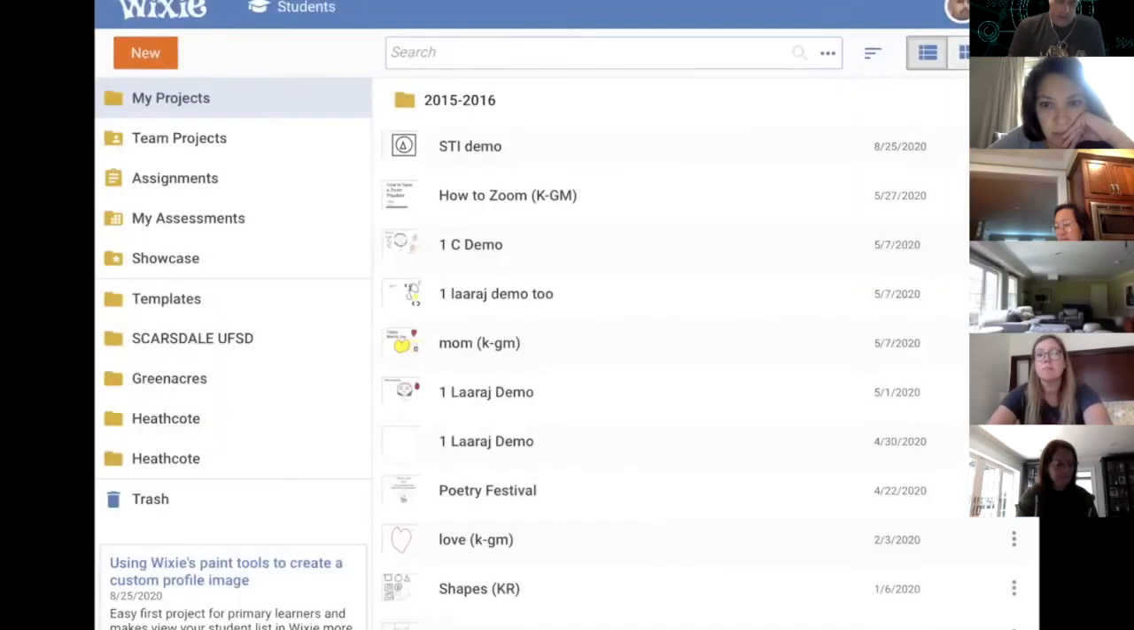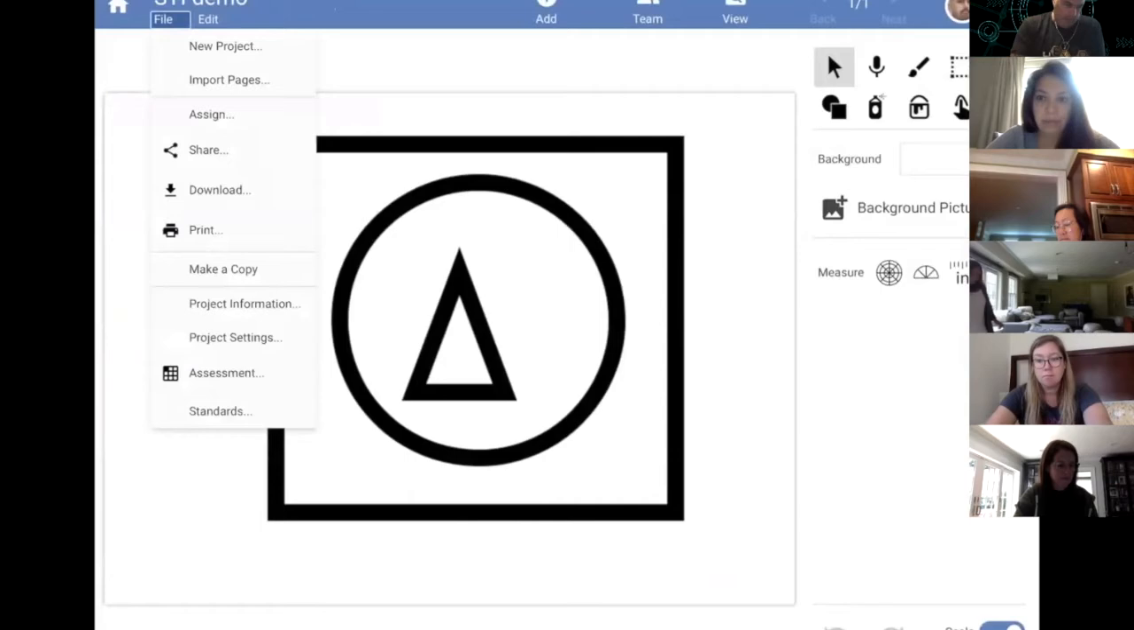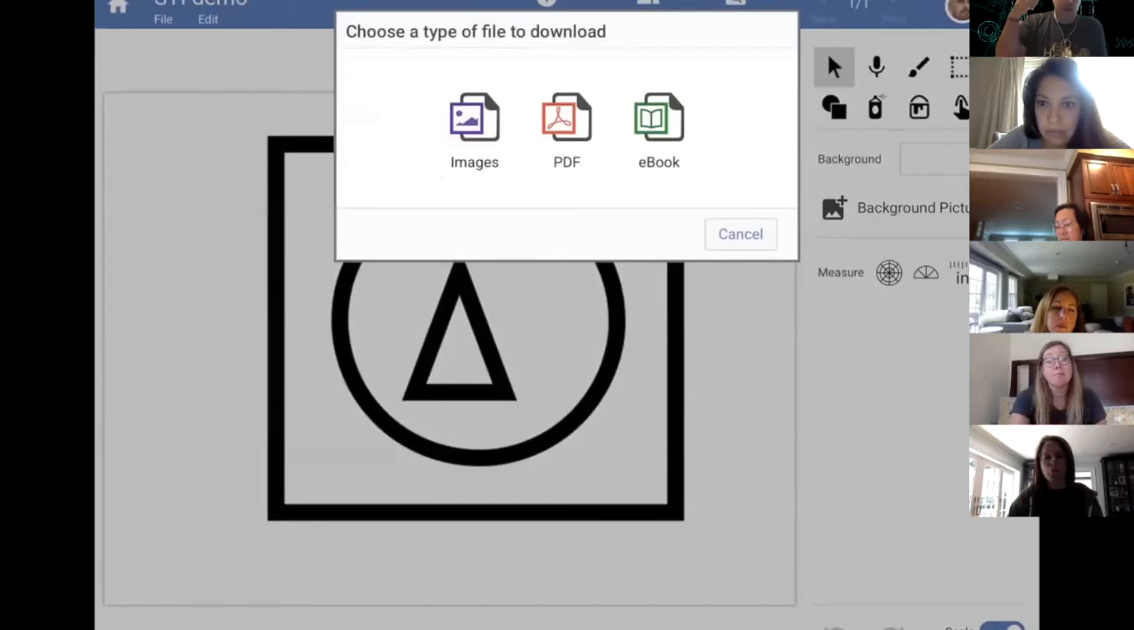All right, so if I come in here, file, download. So in Wixie, it's file, download. It's not share or export. Every app is a little bit different in terms of where they do these things, and that's why it's always that recall process of remembering when you're in one.